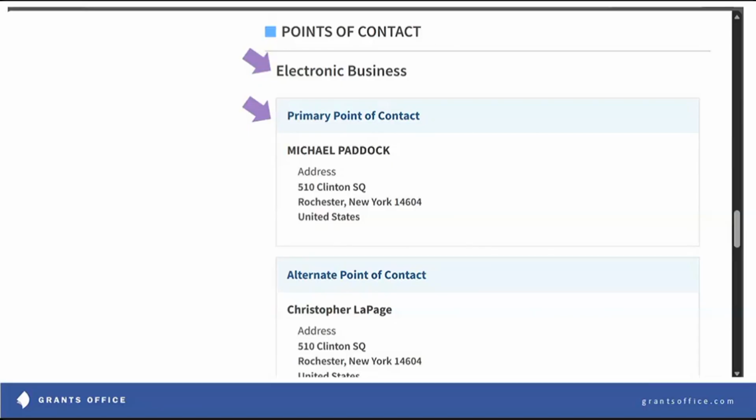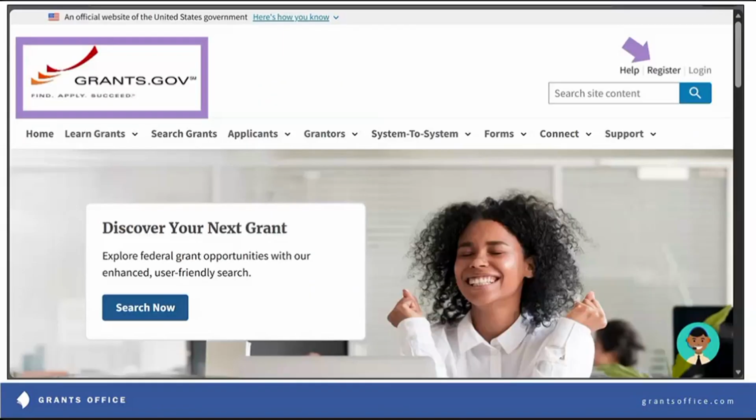If, however, the search came up empty, then my next step would be to check with my fiscal office or leadership and ask that the appropriate party register in both accounts accordingly. As for Grants.gov, on the homepage, just click on Register on the top right of your screen to get started.